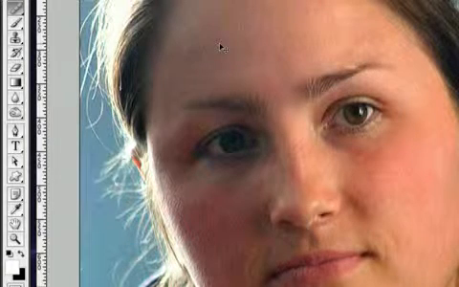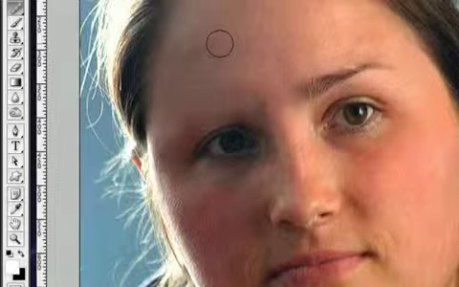So if we undo and redo, it looks pretty decent. It looks somewhat natural. It looks a little bit weird, but it looks somewhat natural. And obviously we can go ahead and grab our clone stamp and soften up the edges a little bit more and redefine and make it look even better.